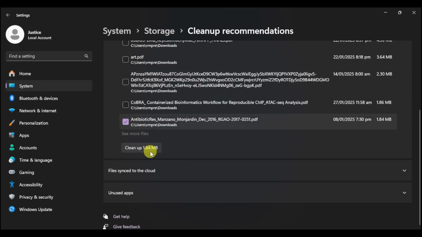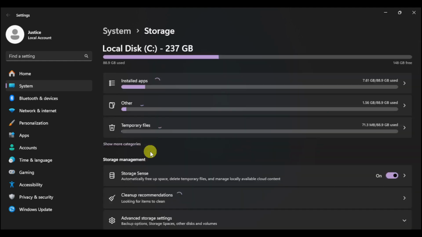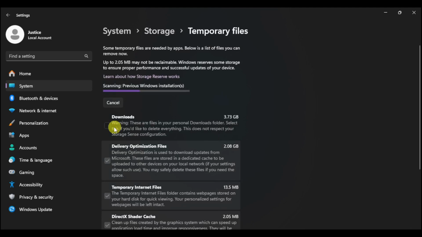So this is what we call a cache as well. So you can go over and then click on them. You can also go over right here to the temporary files and then just click onto this checkbox, and then from in there just head over and then delete it.